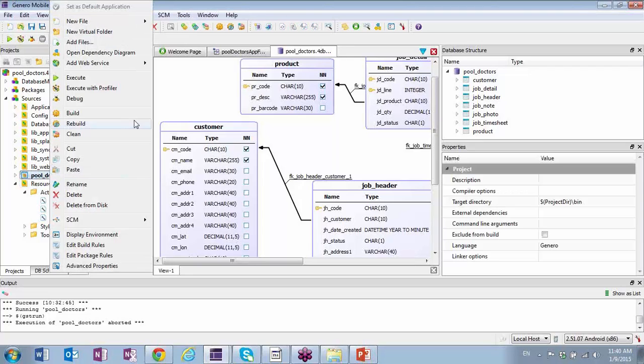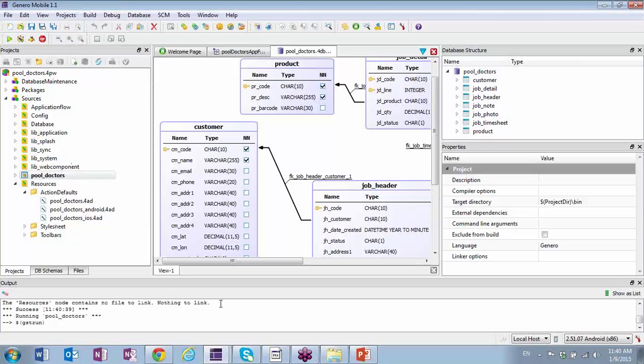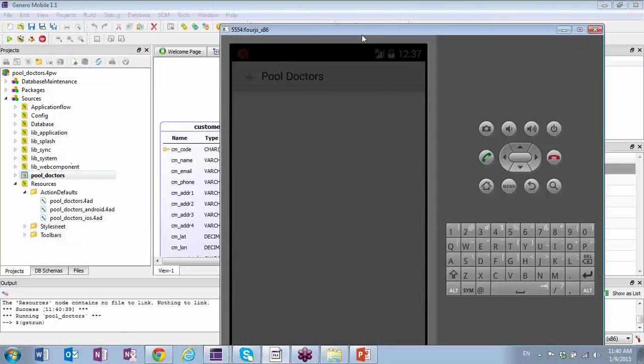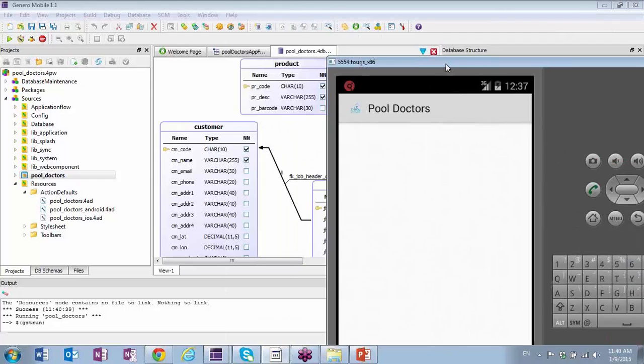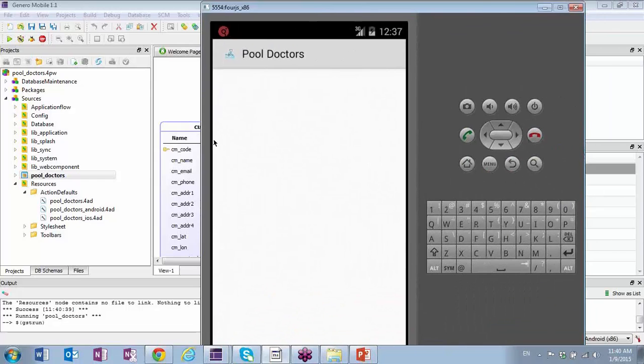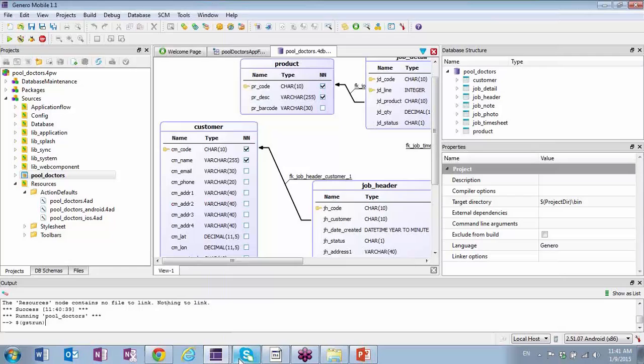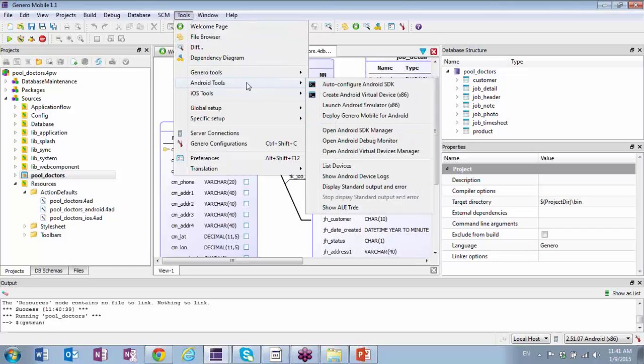Let's go ahead and run Pool Doctors. Okay, so it's running. Make sure it comes up okay. Make sure I haven't tinkered with it here. It does look strange this morning. All right, well, I don't think that will matter for what we're going to do here. And then right here under Tools, Android Tools, here it is down at the bottom.